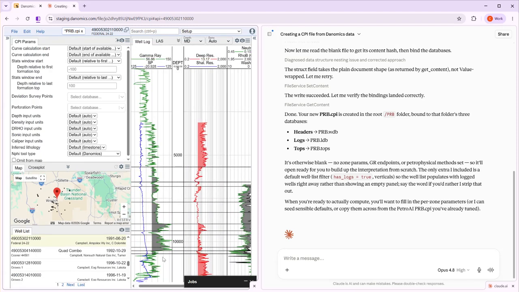So this is what I think is one of the first true examples of a subsurface software being fully integrated with an external LLM.